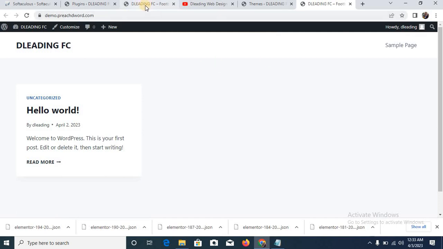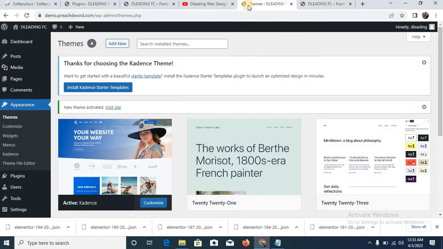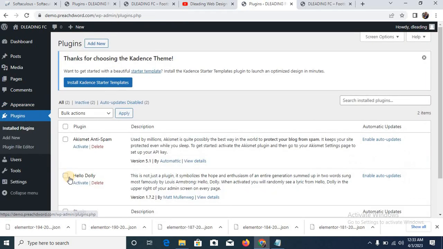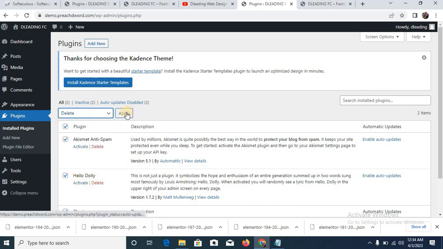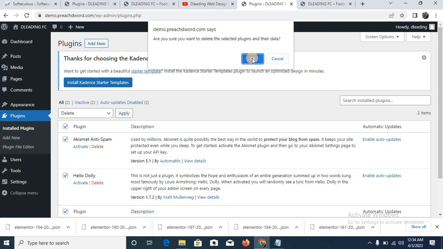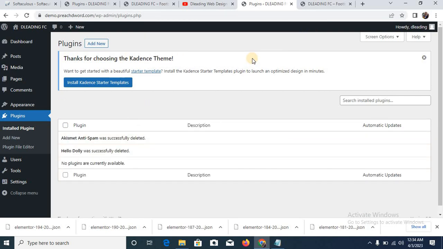Now the next thing we need to do is to go to our backend again and go to plugins, and this time we're going to install the list of plugins we need to build our site. Anytime you install WordPress, there are default plugins that come with it. So we're going to click on bulk action and click on delete. These 2 plugins that come with WordPress, we're going to delete them. Click on apply and click on OK. Now you just need to wait for it.